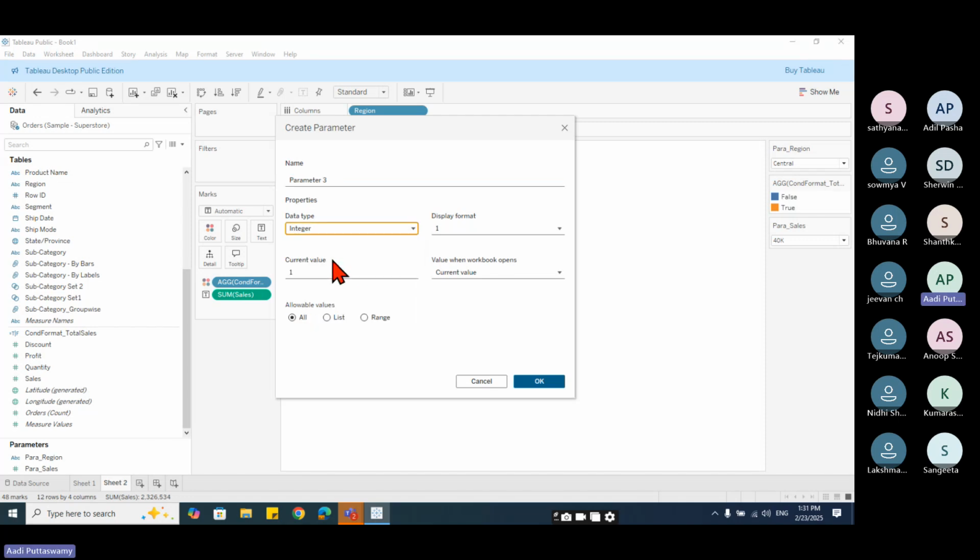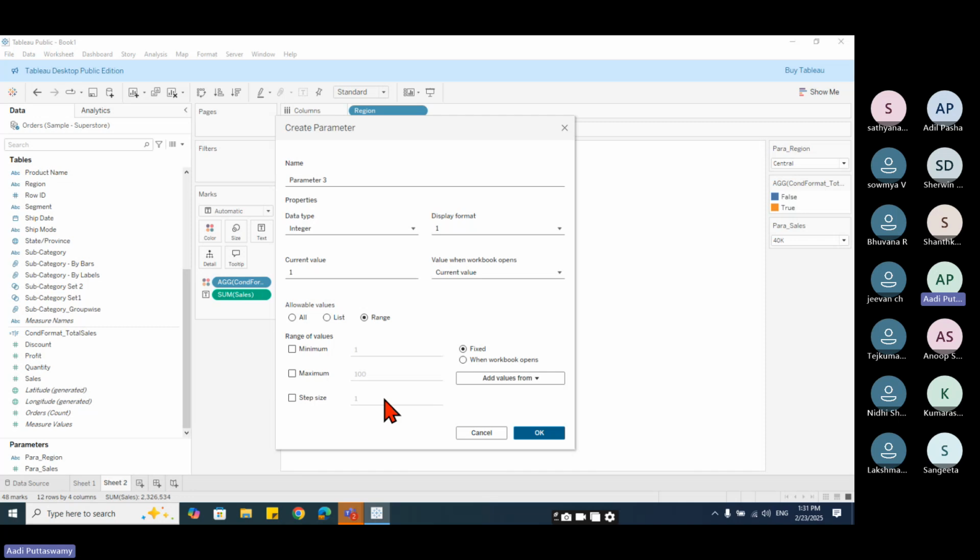Let me make it integer. Range. See, it asks for a minimum value and a maximum value. I want a minimum of 1 to 10, or let it be 1 to 100. Here we have something called a step size. I'll say 5, so this will give me the parameter values 1, 5, 10, something like that. We'll skip this. We have one more example. I'll tell you how to do that, but we'll keep this on hold until we do the table functions exercise, and then we'll come back. Okay, so this is for range.